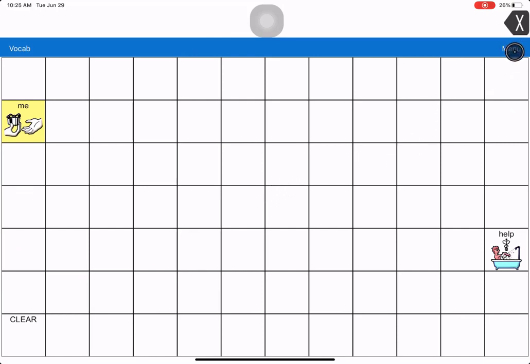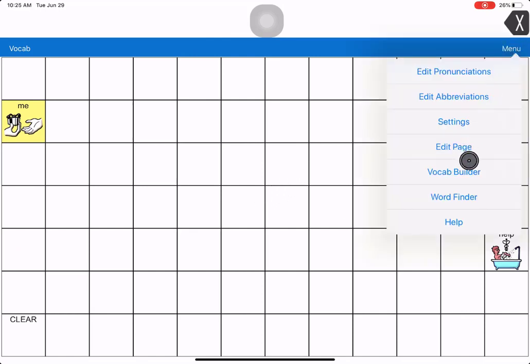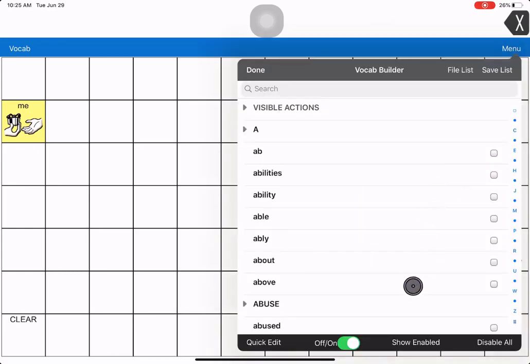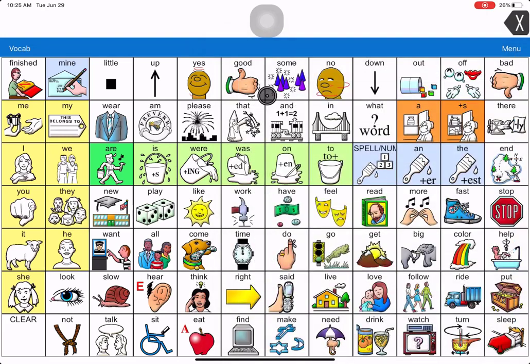So let's do another one, another way. So Menu, Vocabulary Builder, let's turn it off and say Done, and let's get all the words back. All right, so I'm going to show you another way to do it if you have a list of words. The way I just showed you works really well if you're just doing one word really quickly.